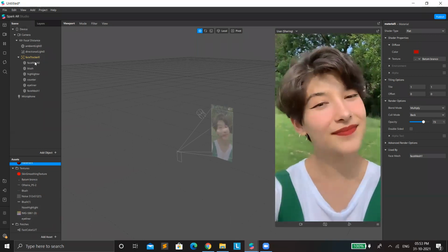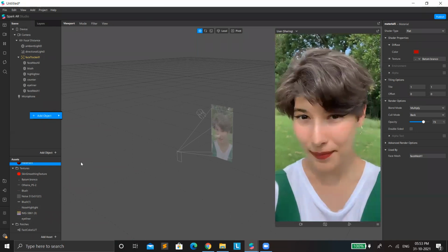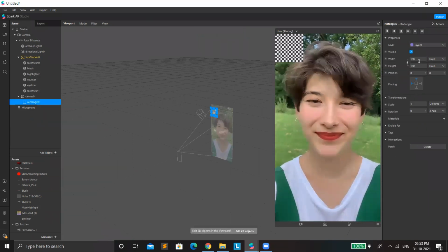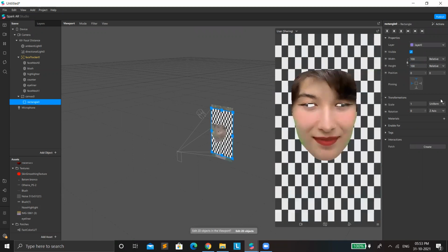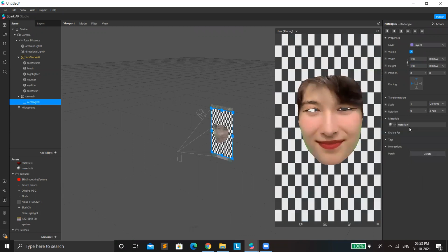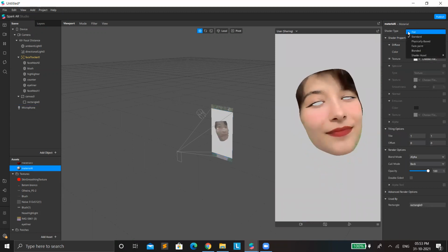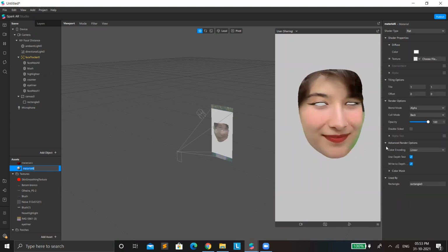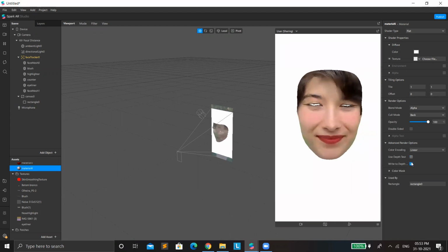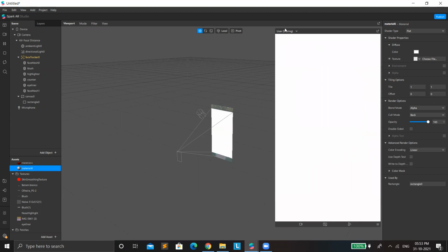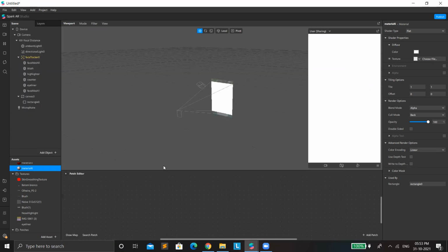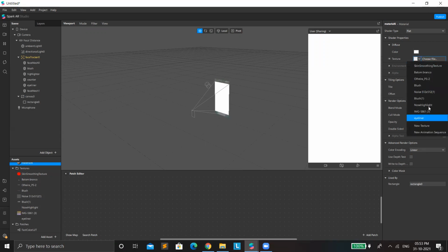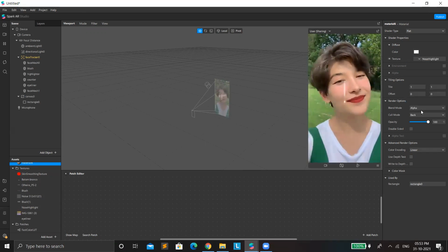And wait, let me add a rectangle. Make it as flat. And then we'll be adding, let's go to, don't forget to uncheck the write to depth and use depth. We'll go with show and hide patch editor. And then we'll be adding, first of all, a noise texture.